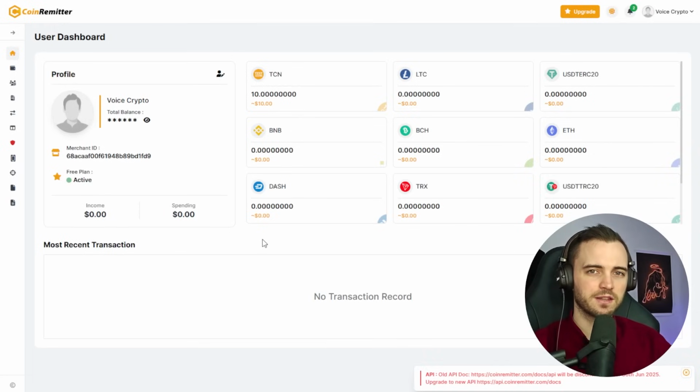So definitely something that should be on your radar if you are looking to get into the crypto space as someone that creates coins or someone that's looking to start a project.